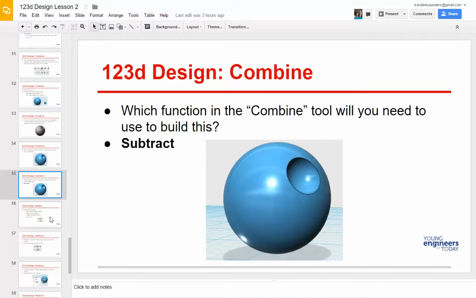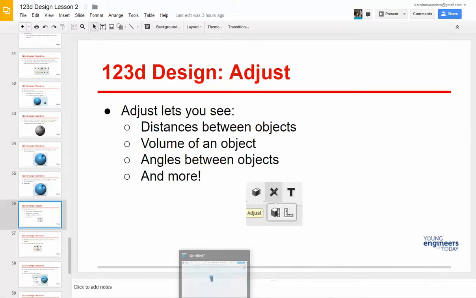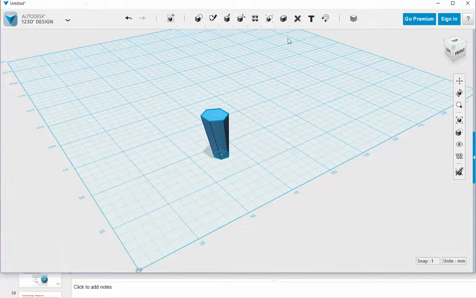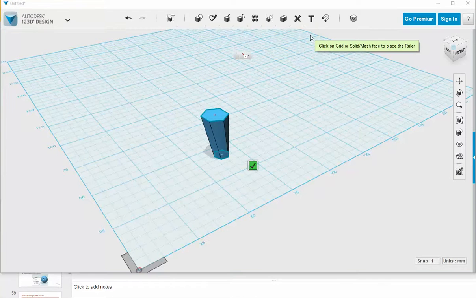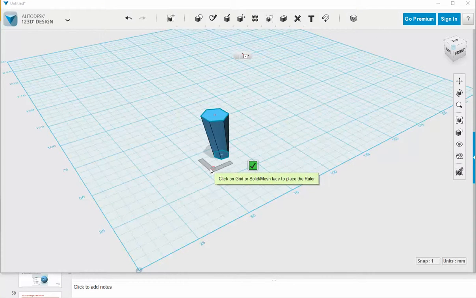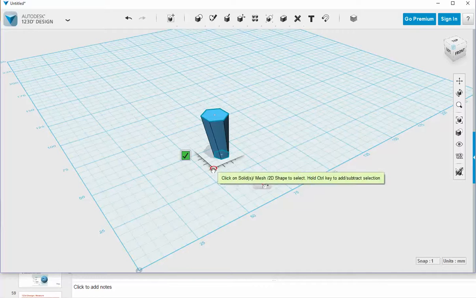Alright. The next menu we're going to discuss is the Adjust tool. The Adjust tool has two different options: Measure and Ruler. Now, Ruler is literally what it sounds like. You can click it and apply it to the work plane.